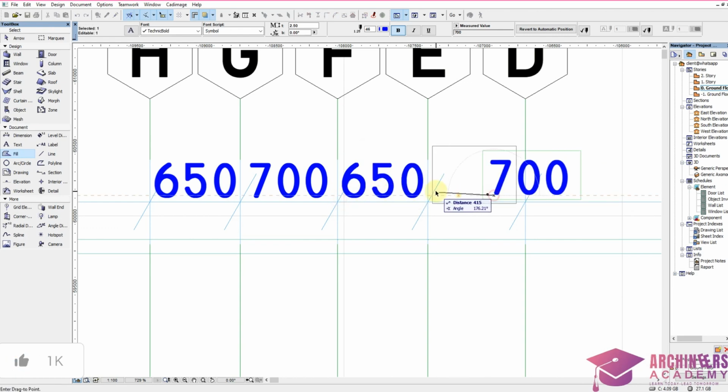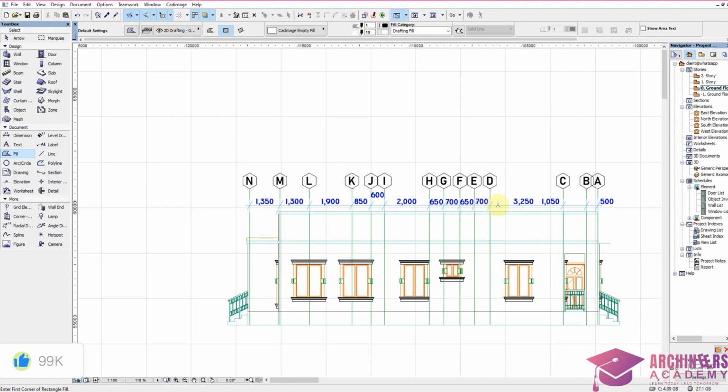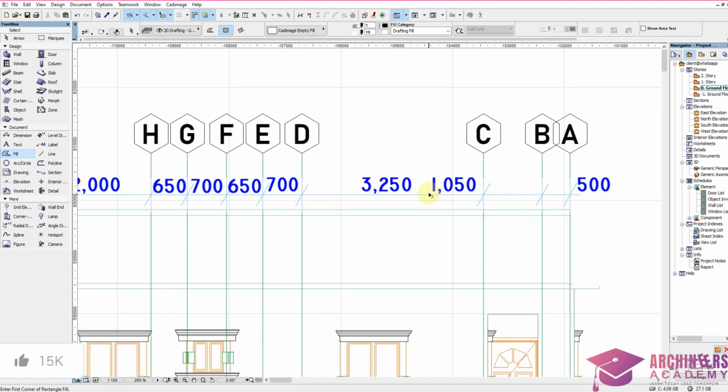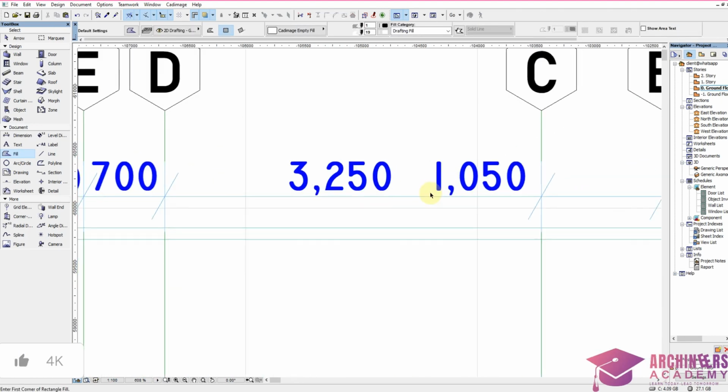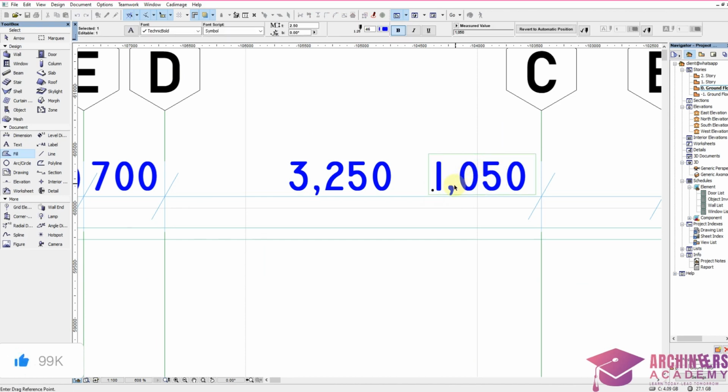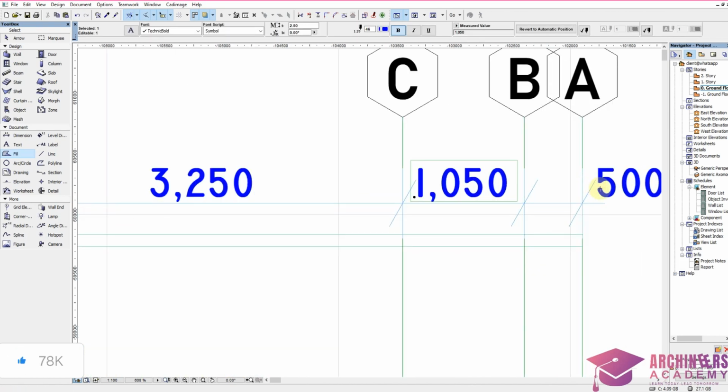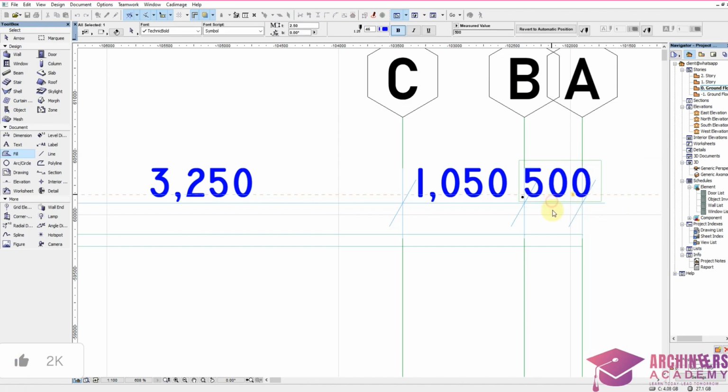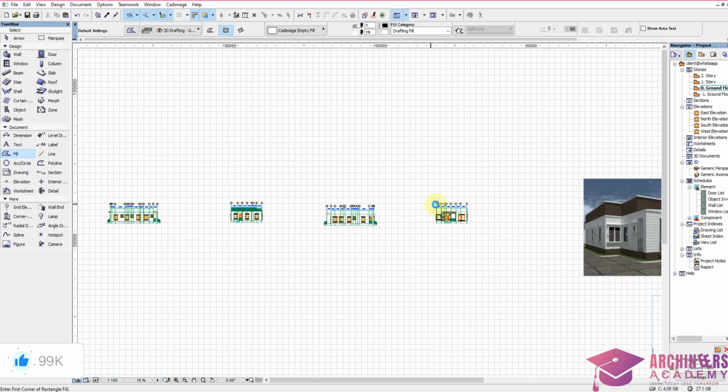All right, having done this, to save time, I will just neglect the other ones. You can do that for your own. Just ensure that you arrange your lines very well. At least let it look neat. So this is the elevation.